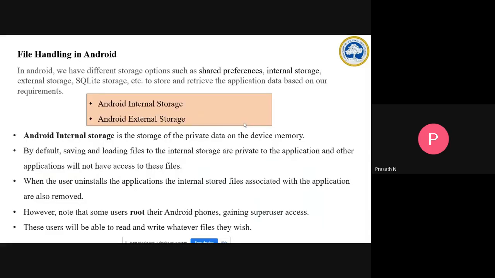So we'll go for today's session. In Android, we have different storage options such as shared preferences, internal storage, external storage, SQLite storage, etc. You all know that. We discussed that by now, even yesterday, to store and retrieve the application data based upon your requirement. As per your requirement, you are supposed to decide whether your data has to be stored in internal storage or external storage. Now in our session, first we'll start learning internal storage, how the data can be stored internally and how it can be retrieved back.